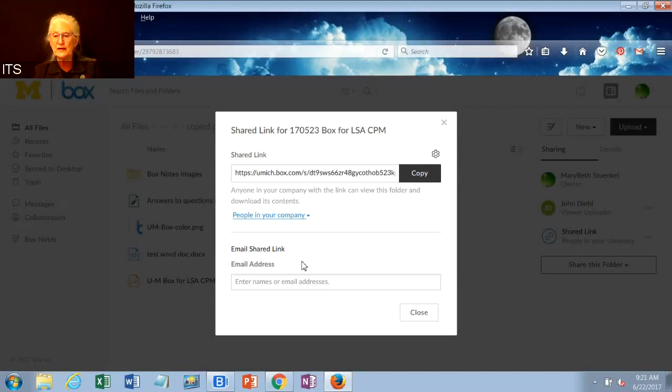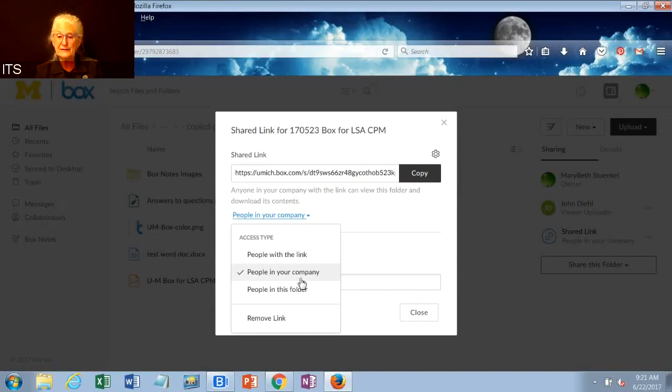So the access provided through shared links, if you say people in this folder, then it's only the people that you're collaborating with. If you say people in your company, it's only people at U of M. If you say people with the link, it's anyone in the world. It doesn't have to have a Box account. Anyone who gets that URL will be able to access the content without having a Box account. So this is great if you've developed something that you want to be widely available, you want to tear down all the barriers to getting to your file.